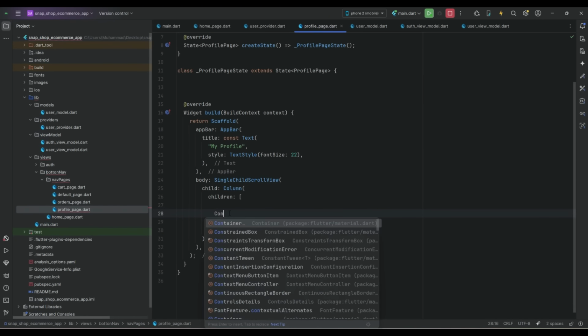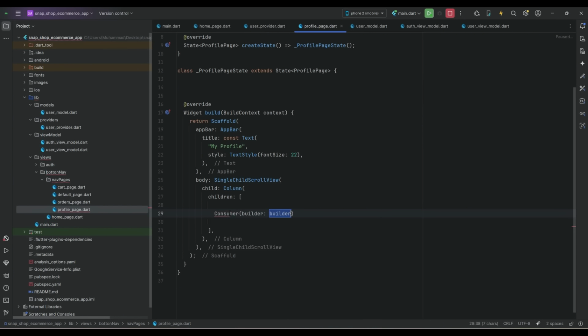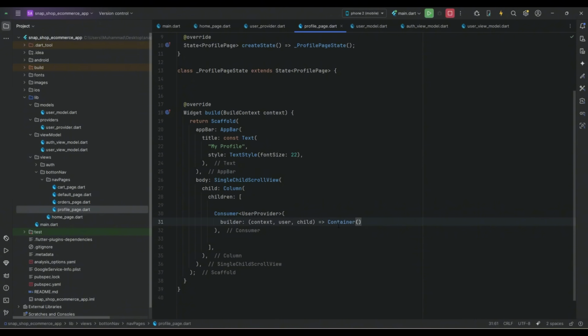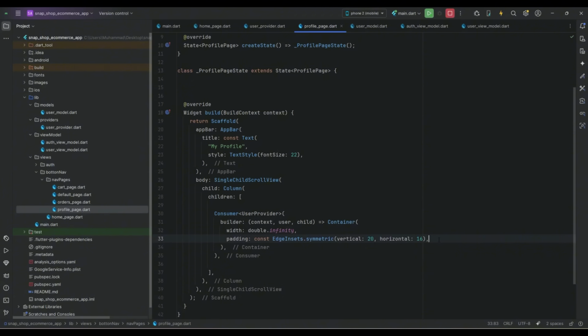using provider. For example, we can say consumer, and the consumer is for the user provider. Builder context user, child. Container, width for this container will be double dot infinity. Padding will be EdgeInsets.symmetric, vertical and horizontal, 20 and 16.